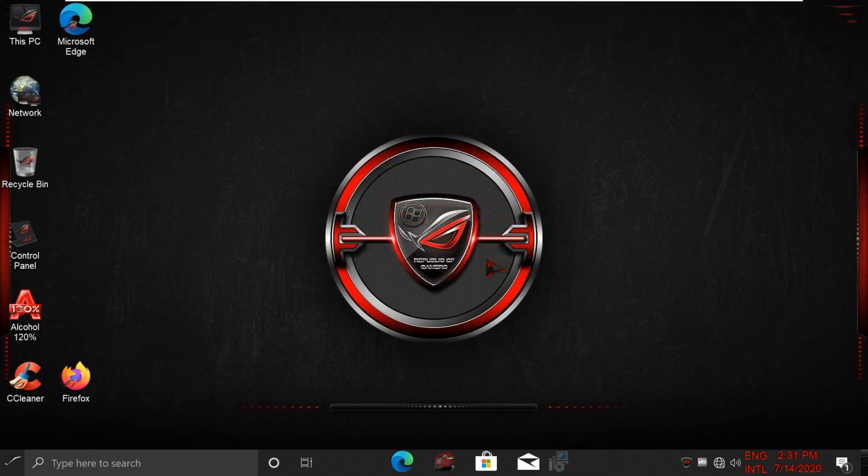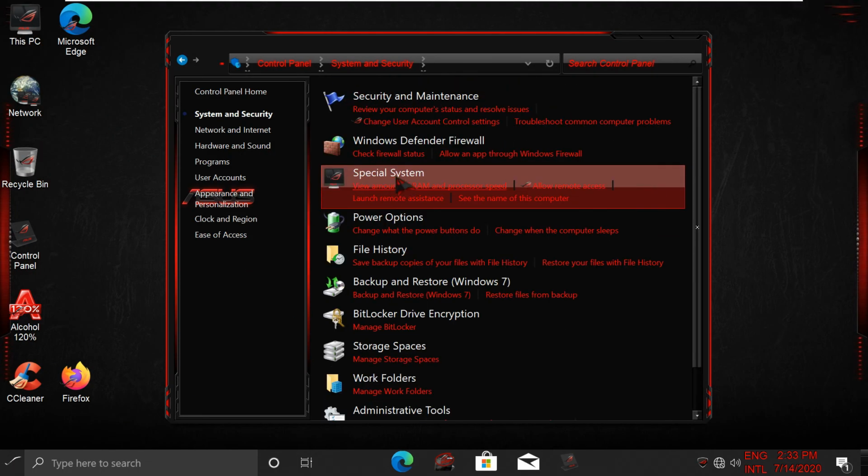This Windows 10 ROG Edition also has some built-in apps such as Alcohol 120%, Cleaner, Firefox and other more, but removed some pre-existing apps on Windows 10. That's how you install Windows 10 ROG Edition on VMware.